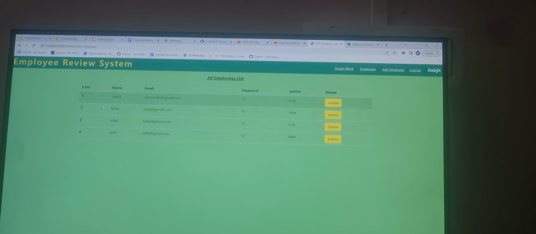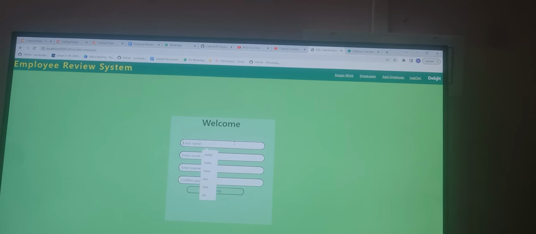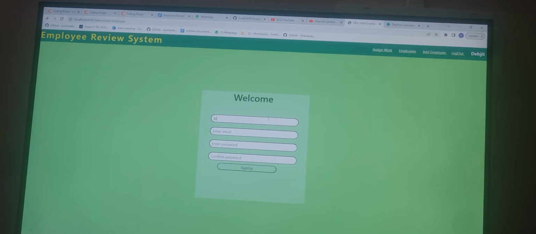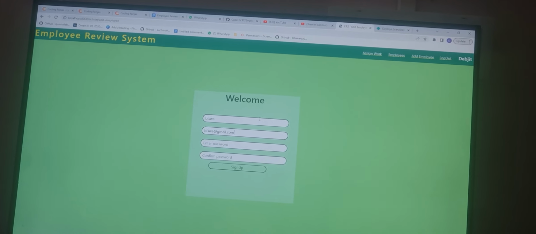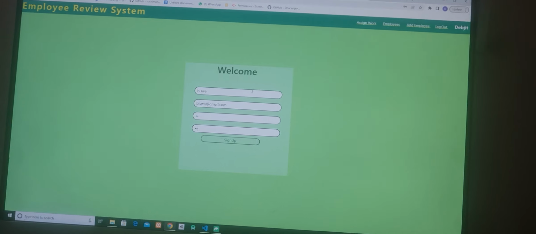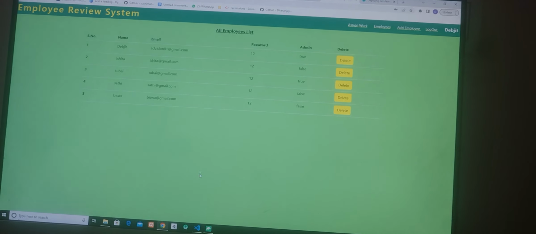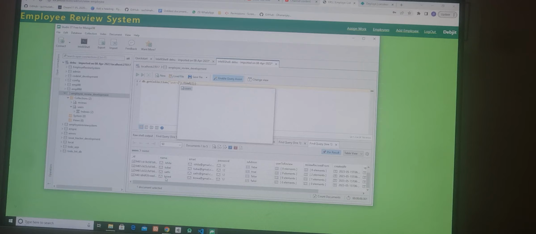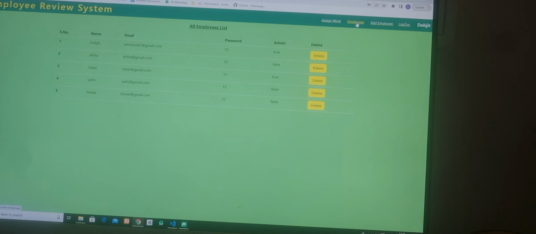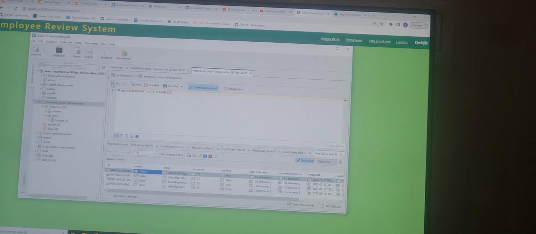We can see the employee details. This is the employee details I have added, and I can delete it. Admin true or false. I can add the employee also. If I just add one two, one two, you can see that this employee has been added here. If I come to my database, I see here, it has been added in the database also. So you can add employees, assign the works, you can see the employee list, and if you just want to delete it, you can, and it will be deleted. You can see here, it has been deleted from the database also.